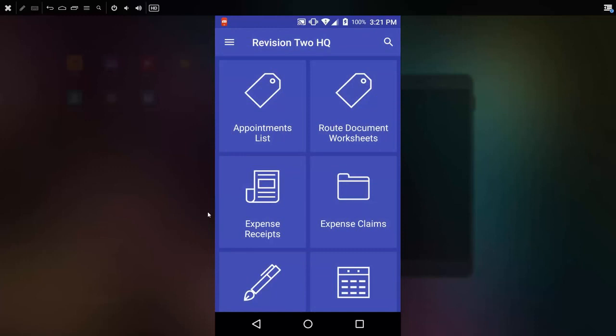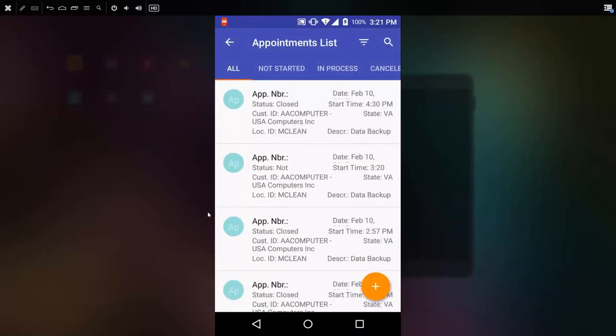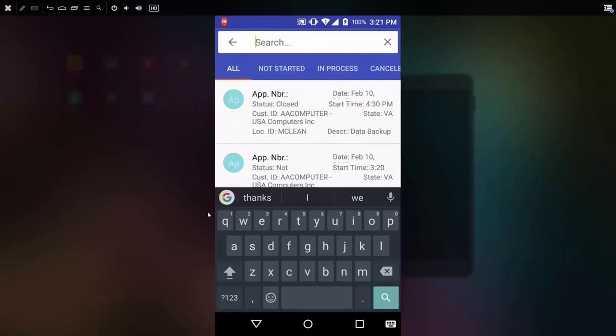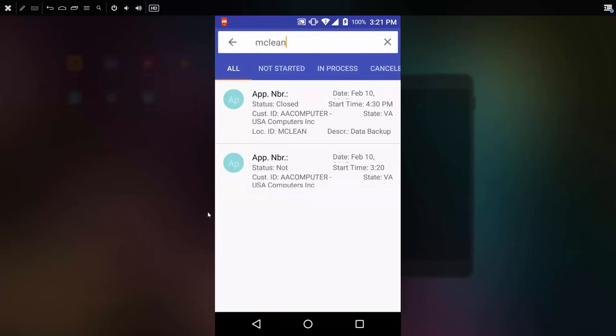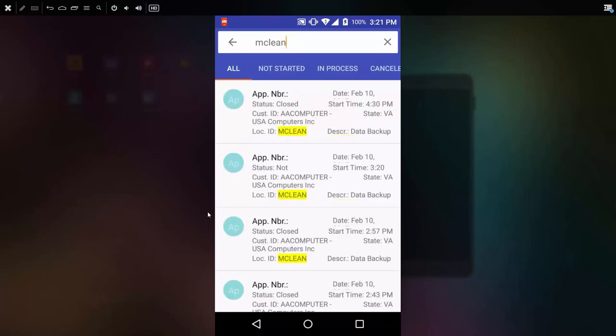One of the applets on my Field Services Edition is the Appointments list. I can click this to see a list of all of my upcoming appointments, or appointments sorted in the order in which I prefer to process them. I can also go in and search. If I happen to be in the McLean area, I can search for all appointments that are in that particular area.